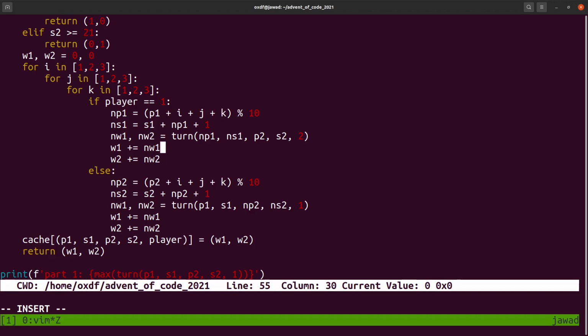It worked. But basically, for each play, whichever player's turn it is, for each iteration of the loop, I get a new position and a new score. It's important that they don't overwrite the P1 because I'm going to need it in the next loop. Then I call turn on that new position and new score, and the results come back with how many wins each player gets from that state. I add them to my total and continue looping. At the end, I make sure to update my cache and return, and then it solves very quickly.